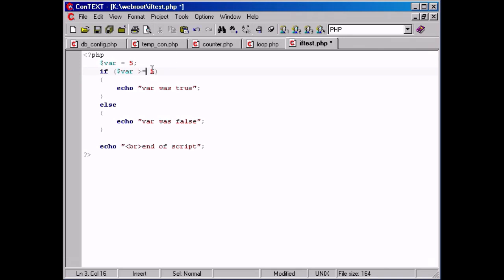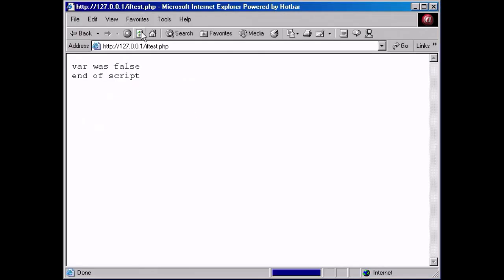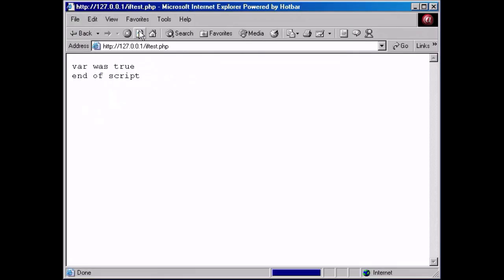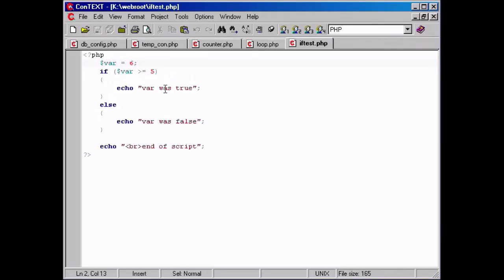So if it's equal to, obviously equal to or greater than, like it says. Very nice. So I will save. And yes, in this case, it's equal to, so it's true. Or if we set var to, say, 6, now it's not equal to, but it's greater than, but it's still true. So now you have infinitely many numbers that could possibly make this evaluate to true. Anything greater than or equal to 5.